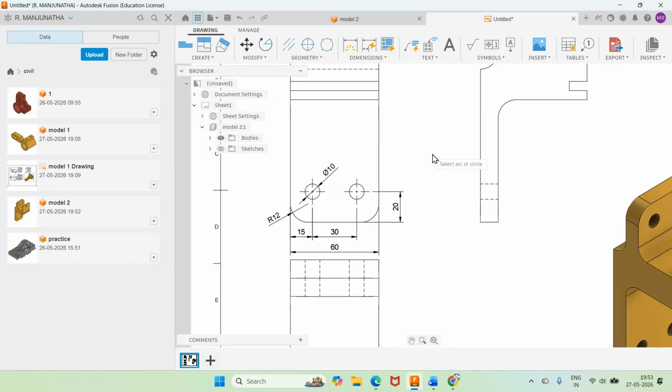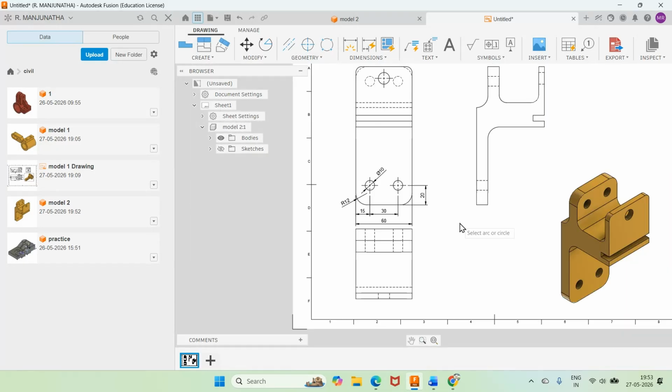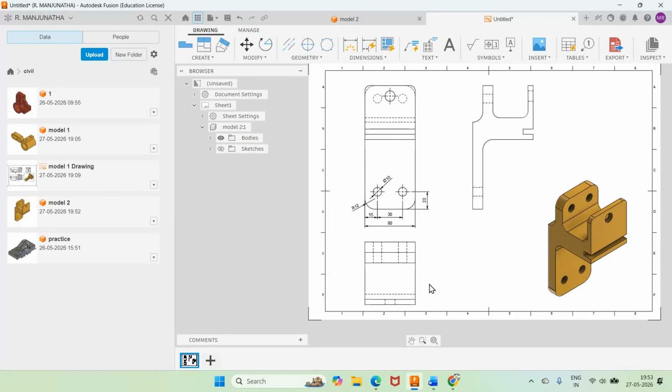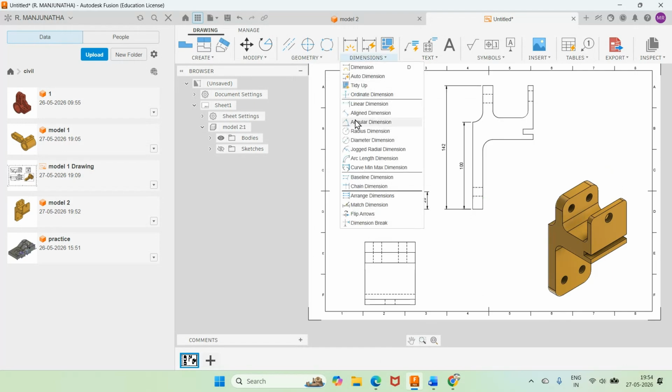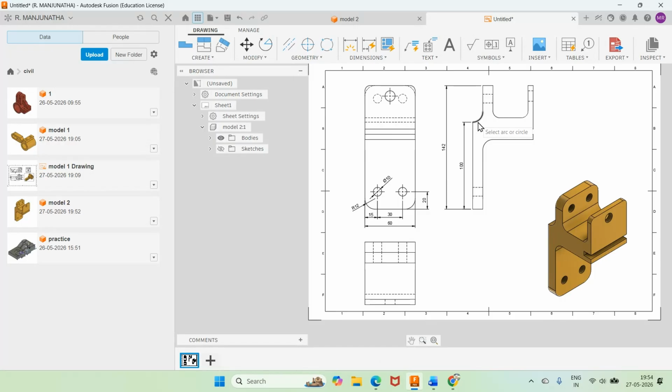So then I want to select this portion now. I just click on this and I will try to drag it out. Okay. Then I want to give the dimension for this. So here, go to linear dimension, take end of this to end of this. It is 100. Then I want to give the dimension between these two. It is 142. Then I will go for dimension, go for radius. Click on this side and give the radius as 12.